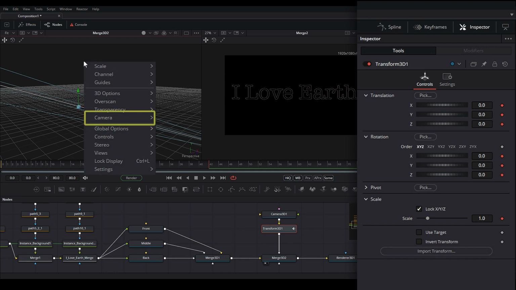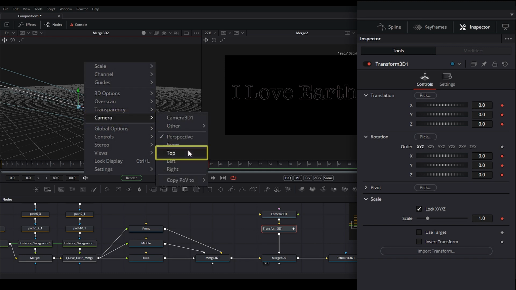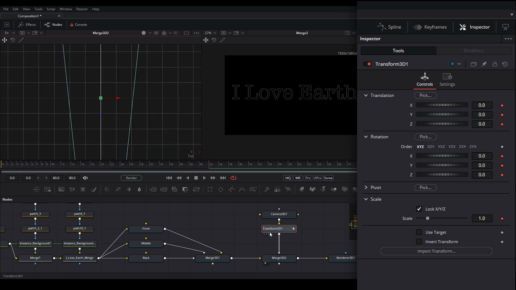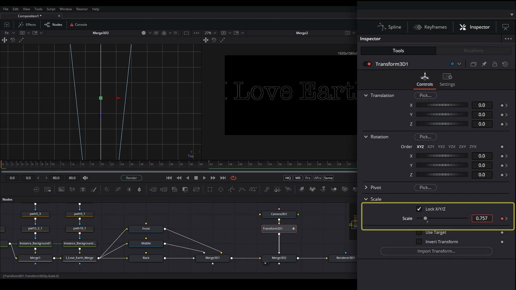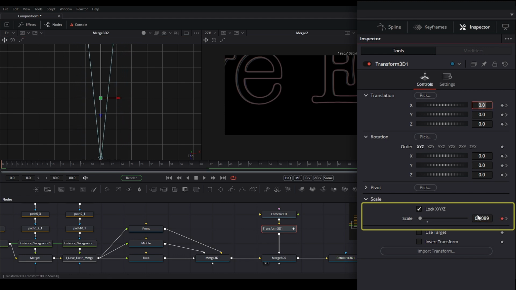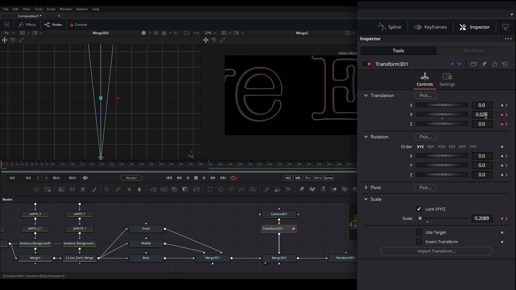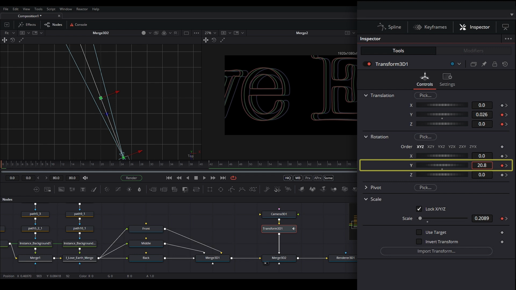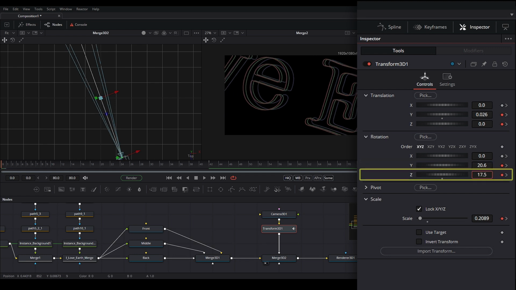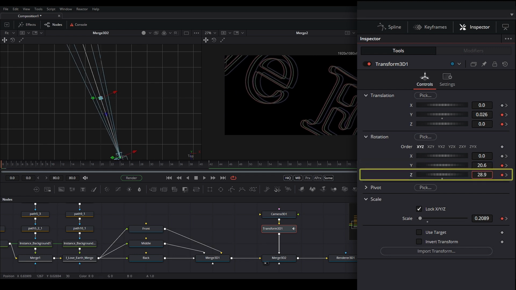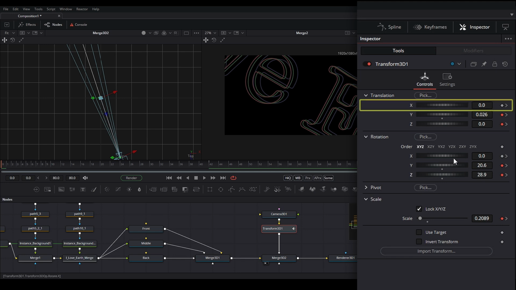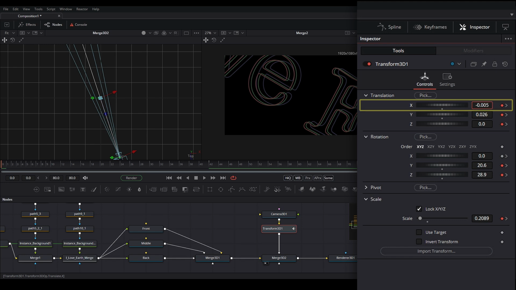Now, right-click on the 3D viewport, go to Camera and change the view to top. Now go to frame number 0 and reduce the scale to 0.2089. Change the Y translation to 0.026. Change the Y rotation to 20.6 and the Z rotation to 28.9. Finally, we'll move the camera in the X-axis about -0.005.